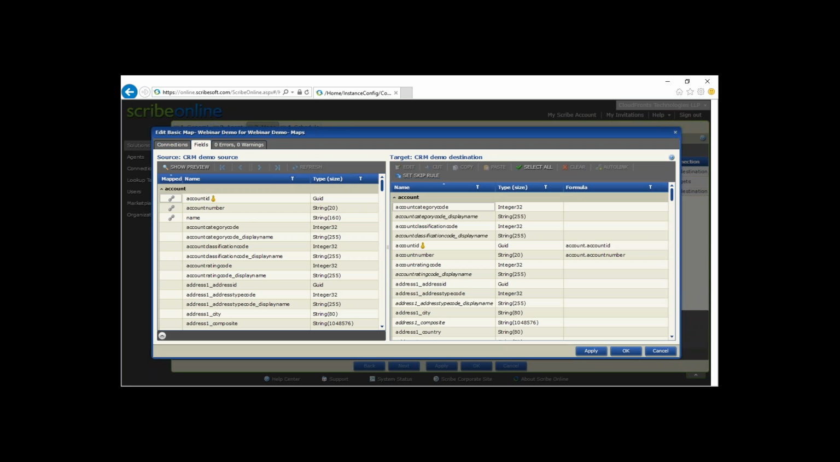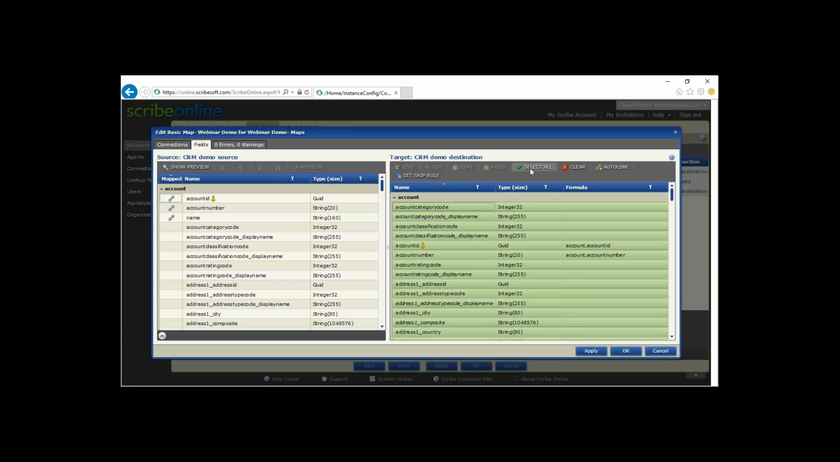We can directly drag and drop the fields in the target. Also, there's one more feature available: when we select all the fields and we click on auto link here.